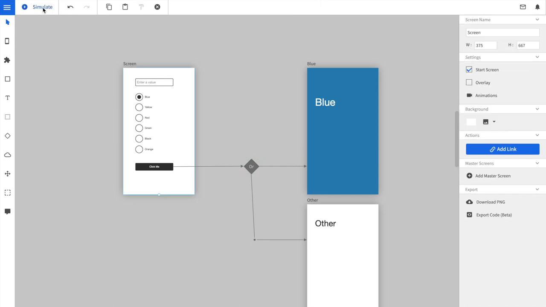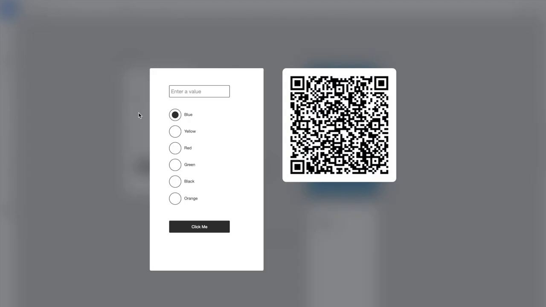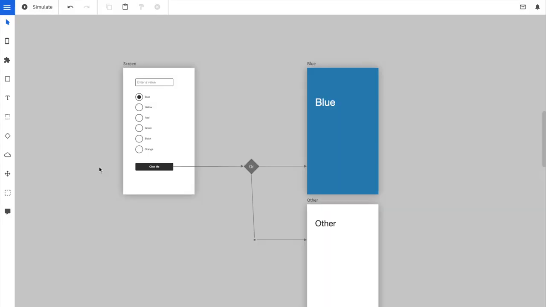If we launch now the simulator and select blue and click on Click Me, we go to the blue screen. If we select the yellow option in the radio list, we will go to the other screen because there is no rule matching the yellow value.